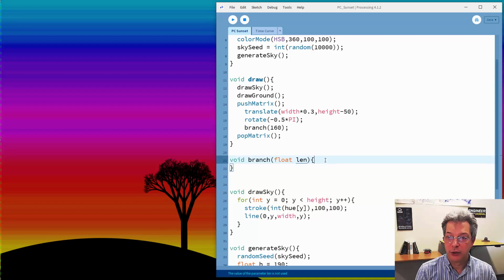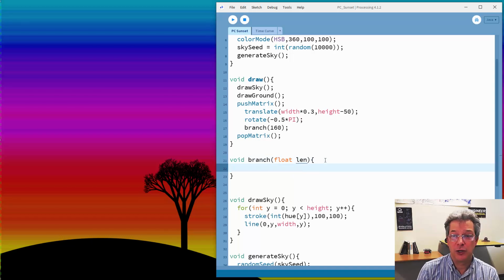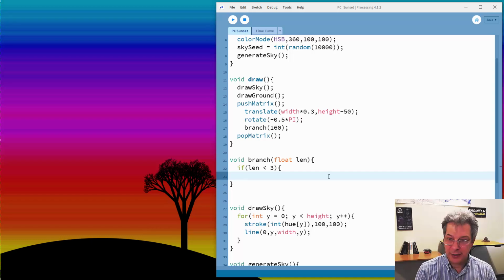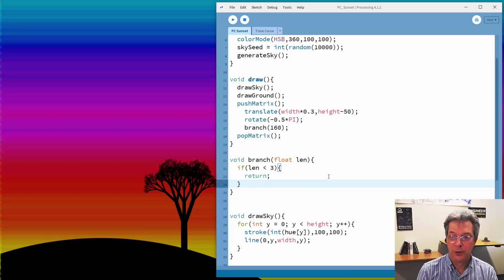And so my branch function takes the length and is going to draw a branch, and then in this case 3 branches coming from that branch. This is a recursive function call, so I'm going to start with the stopping condition. When my branches get to be short enough, I don't want to keep drawing because otherwise I'll get into infinite recursion. So again, a little bit arbitrarily, if the length is less than 3, I'll return.